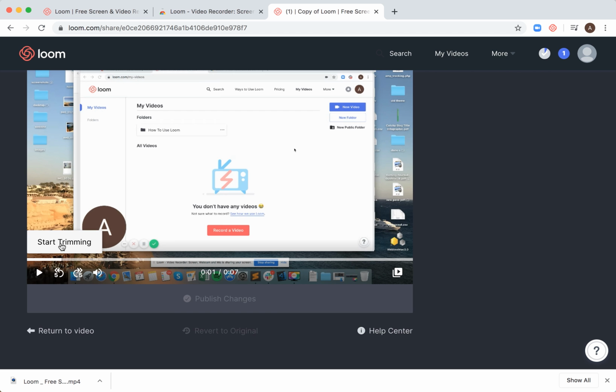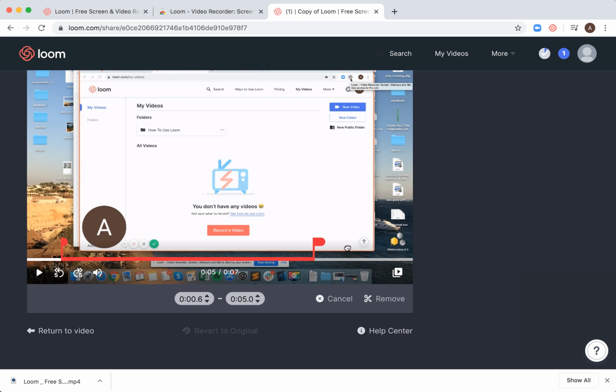Then you will have the option to start trimming. Then you can just drag this area where you want your video to be trimmed. You can adjust the time also here. And then just click remove, for example. And then you will need to click publish changes.